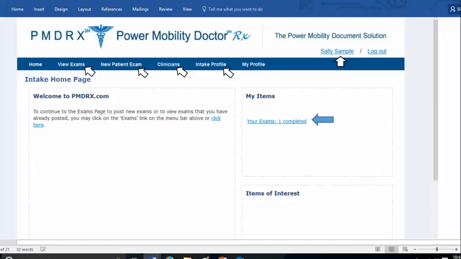In the My Items section of this page, you will be provided a status regarding how many exams you have that are pending, in process, or completed.